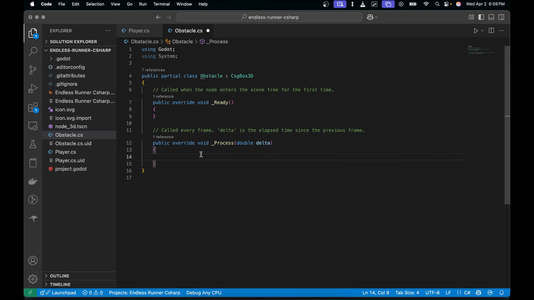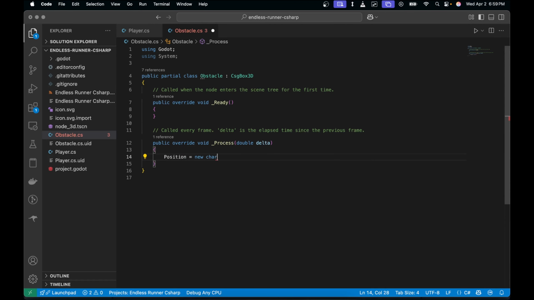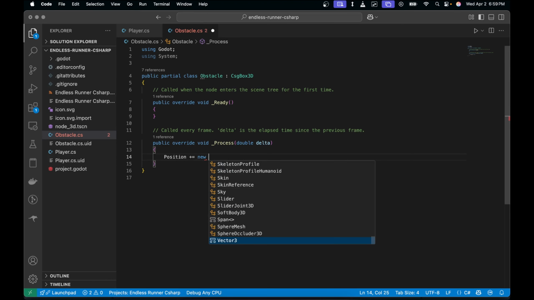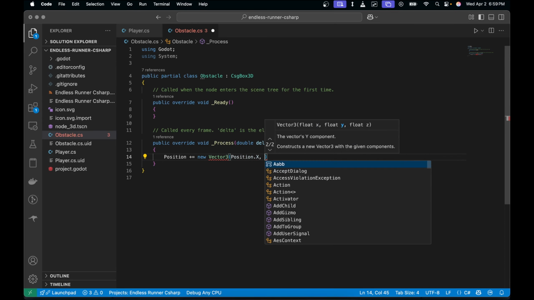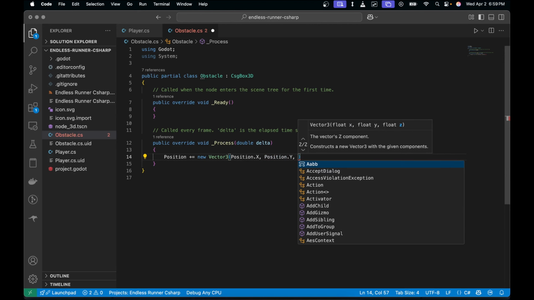And then we'll come in here and basically make it fly at us. So we'll say position is equal to a new Vector3. And we'll do a new Vector3 plus equals a new Vector3. And we'll pass in our x value, which is going to be position.x, our new y value, which will be position.y, and our new z value, which we need to come up with a way for it to fly at us.